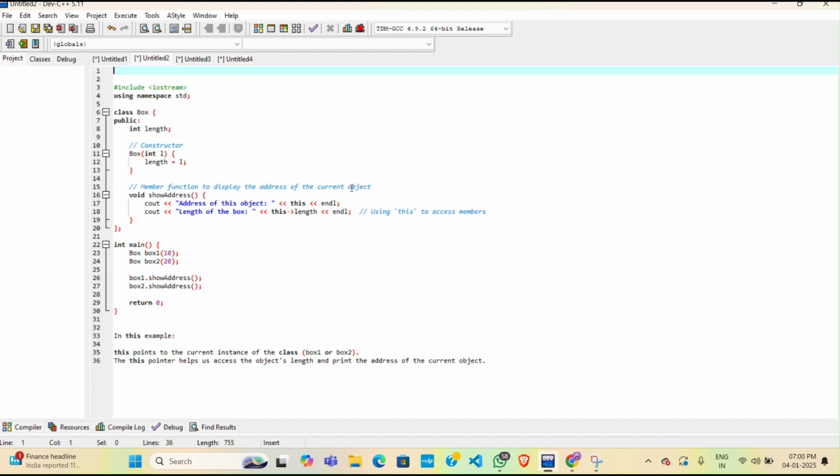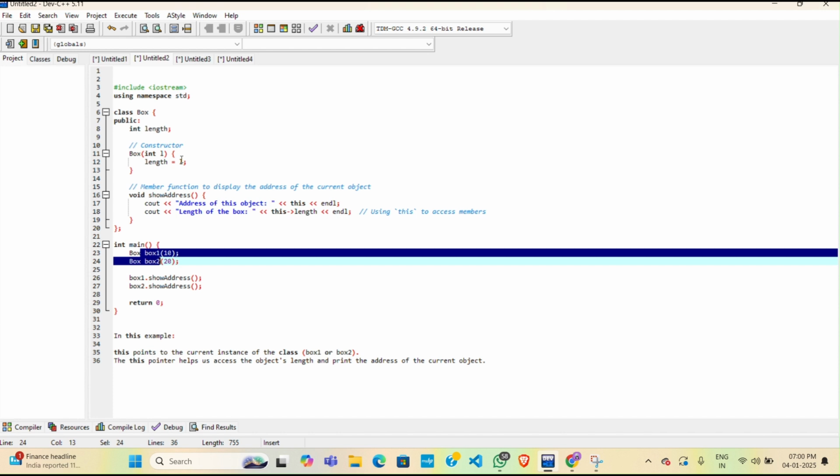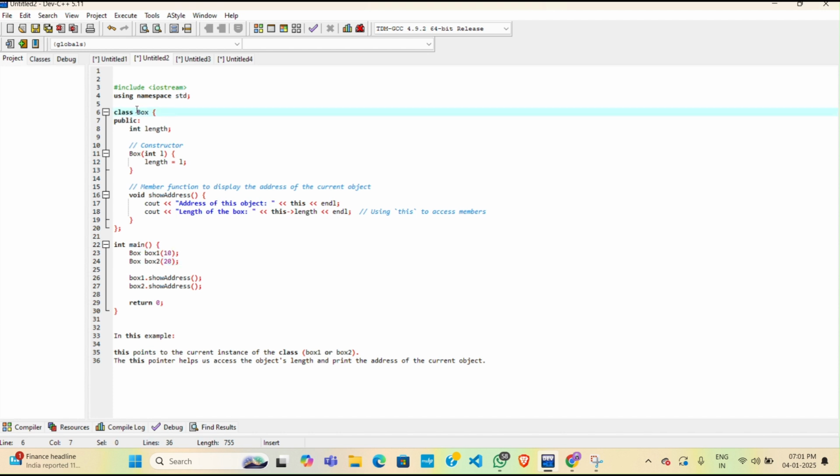Member function to display the address of the current object. void showAddress(), cout address of this object, this, cout length of the object, this->length, using this to access the member. int main, Box box1(10), box2(10). Now here box1 and box2 are objects created of the class Box. box1.showAddress(), box2.showAddress(), return 0.